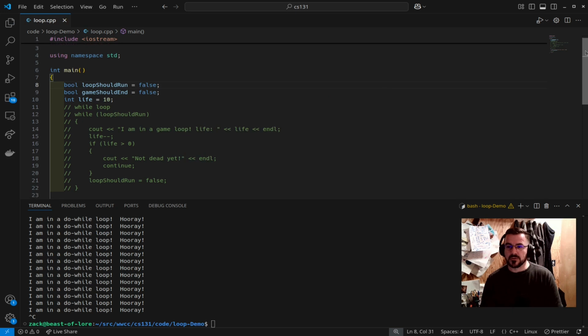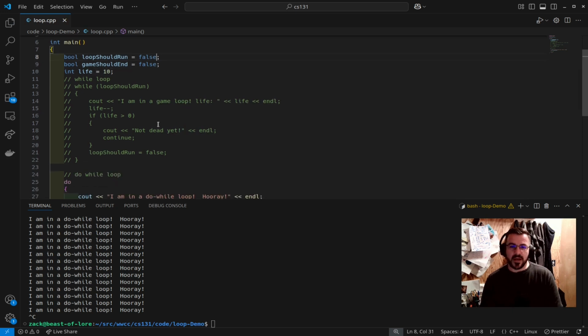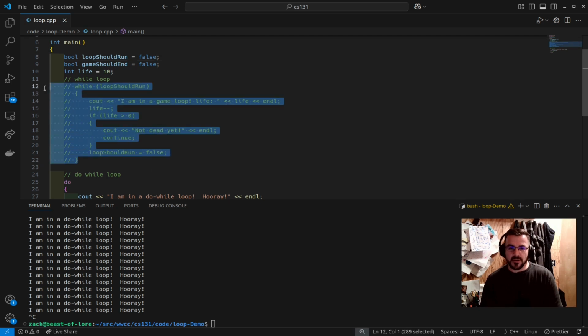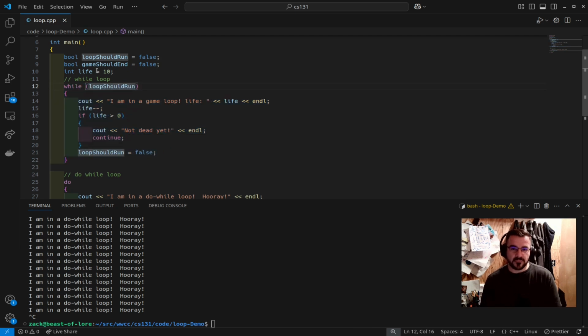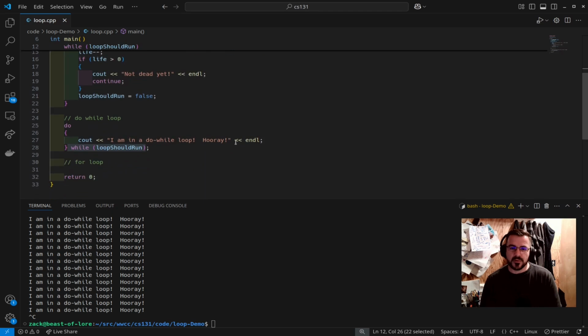Okay, so in the previous while loop, just to demonstrate, let's go ahead and undo this. This should not run, right? It will check this, it's false, so it should just skip that entire block. So this loop should not run, it should just be ignored. This loop, because it's a do while loop, will do this at least once and then check the condition. So this should just print out one time and then it should stop. Okay? So that's our expectation.